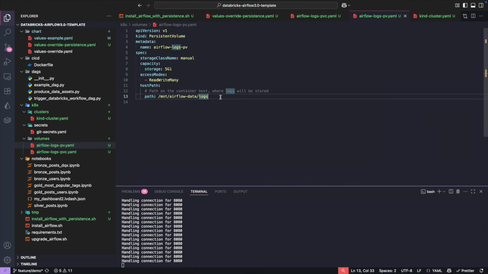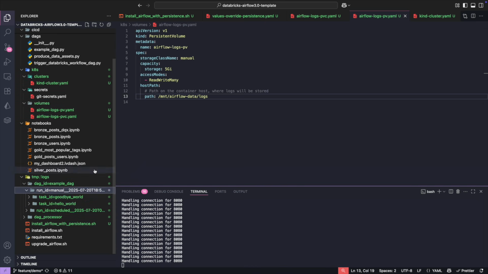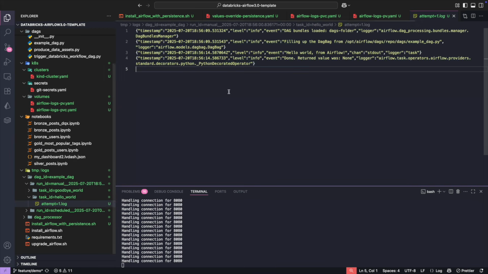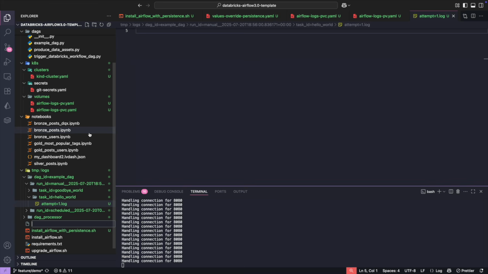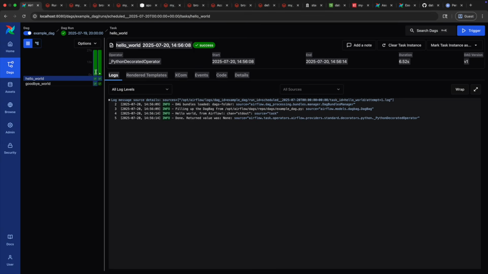So this mount, Airflow data logs in our container, is currently being mounted with this temporary folder here. So you can see DAG ID, run ID, hello world, attempt 1. These are our logs here. Let me just add a .gitignore. Okay. So now we have logging. So this was great. Let's move on to part 3, which is the final part of this video.